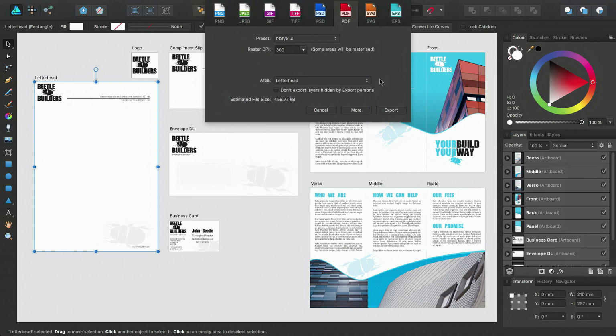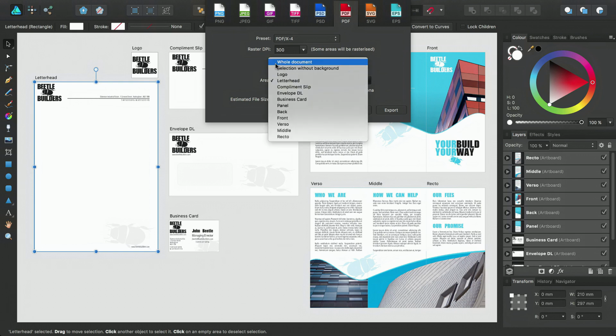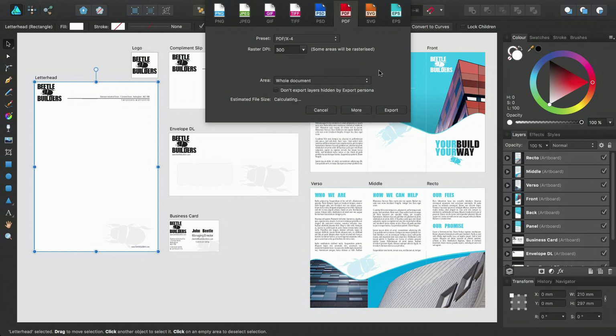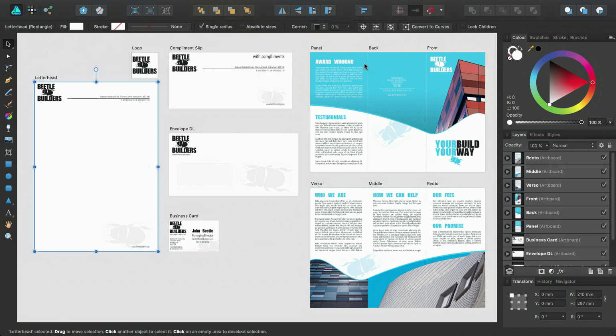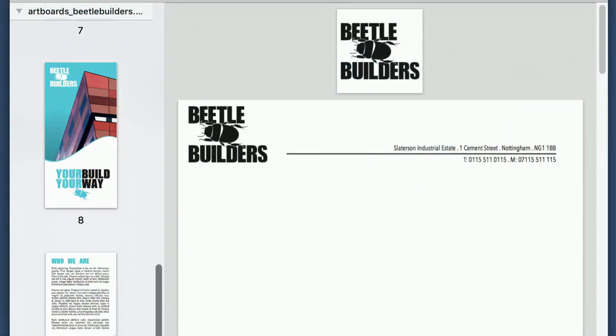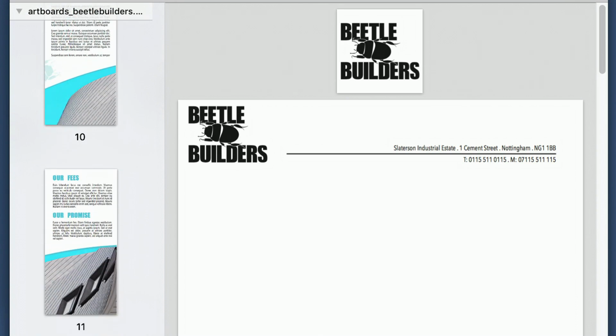From this panel, like the printing dialog, you also have a pop-up menu which gives you the option to export the whole document, the current selection, or individual artboards. I'm also going to select the Don't Export Layers Hidden by Export Persona to ensure this shape, representing an envelope window, is not exported from my envelope artboard. Click Export when you are happy with the settings. PDFs automatically export each of your artboards as individual pages.